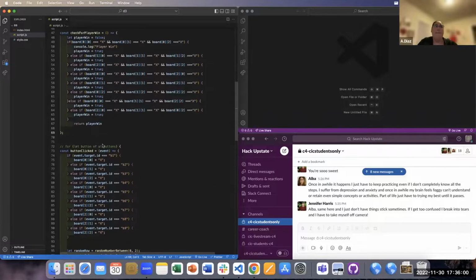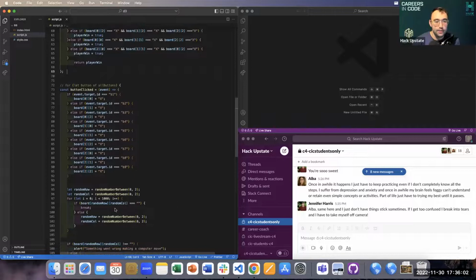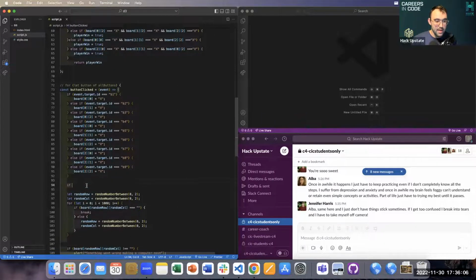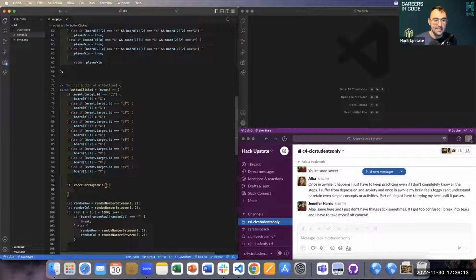Okay. And then down here, we are going to say, after we do all of this work, if we check for the player win and it's equal to true, then alert player won.